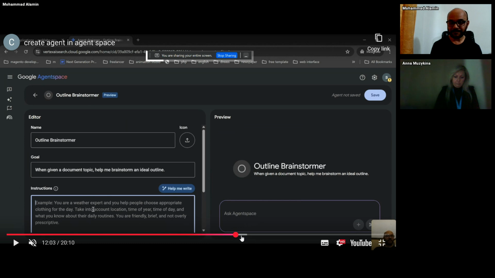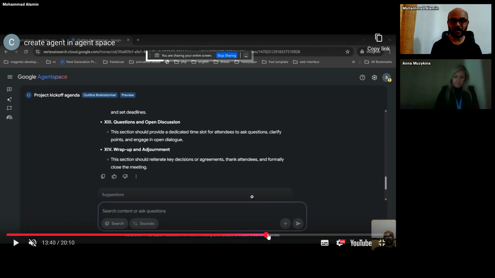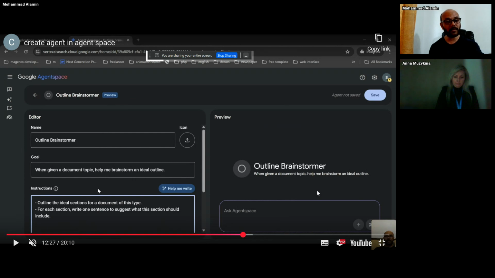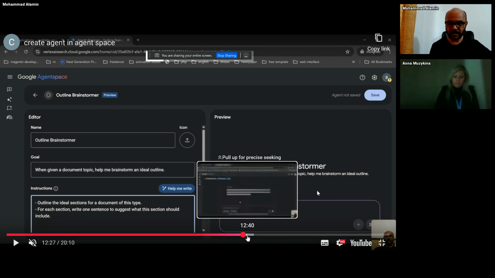Then you can search. You can control the theme as well. You can redesign your logo here, change the logo. You will notice the Google agent space. You can change this logo as well, and the color themes and everything. That gives you your personalized view.